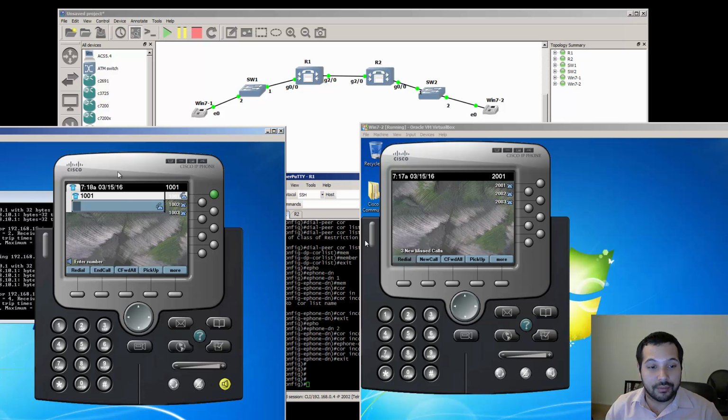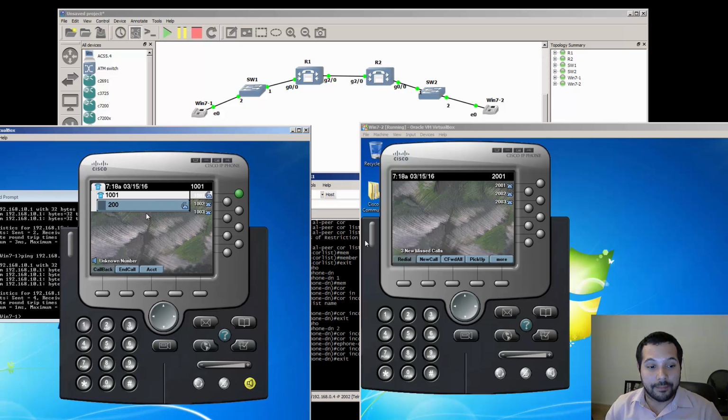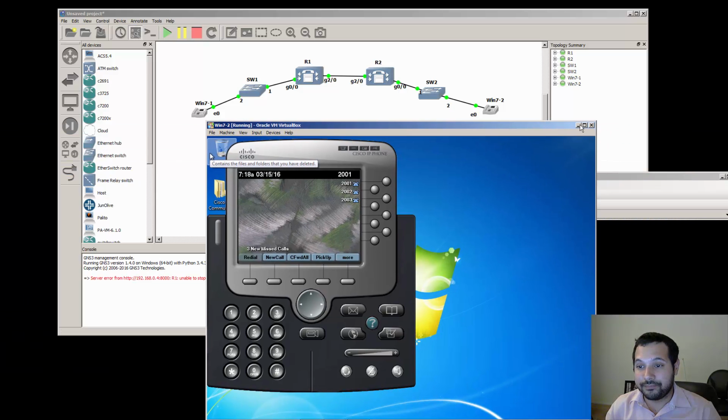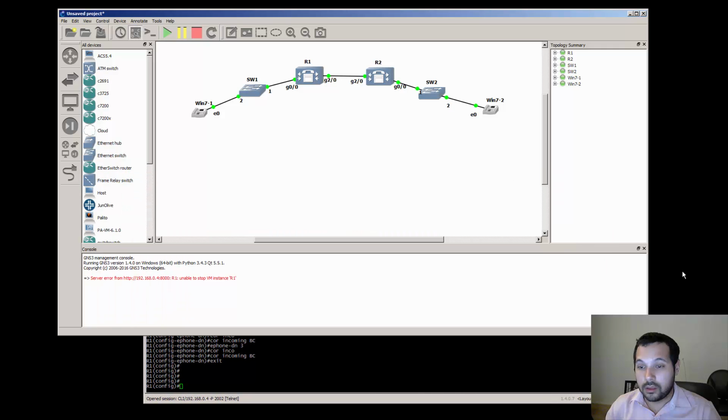So every time you try from extension 1, you get a busy tone. So that's pretty much how you go and implement cor lists. Let me see what else I have here.